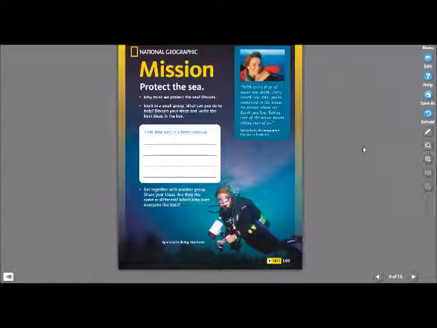On this page, National Geographic Mission, Protect the Sea. Why must we protect the sea? Discuss. We can make a speaking part with it later. And work in small groups. What can you do to help? Discuss your ideas and write the best ideas in the box. You can write them here. And get together with another group. Share your ideas. Are they the same or different? Which idea does everyone like best? Okay.